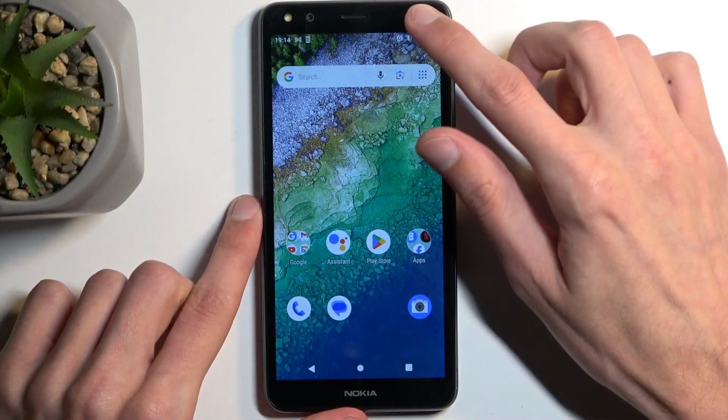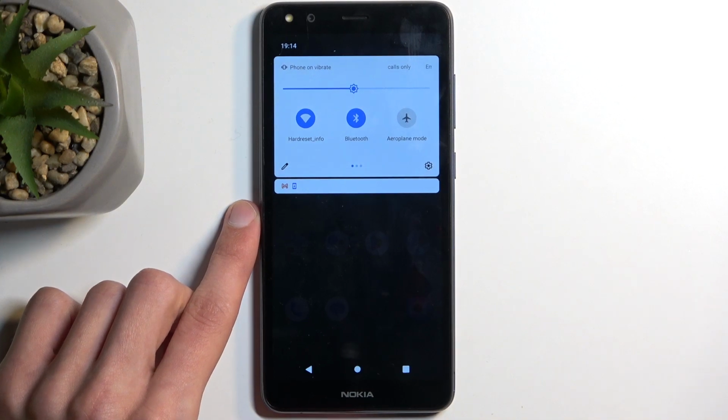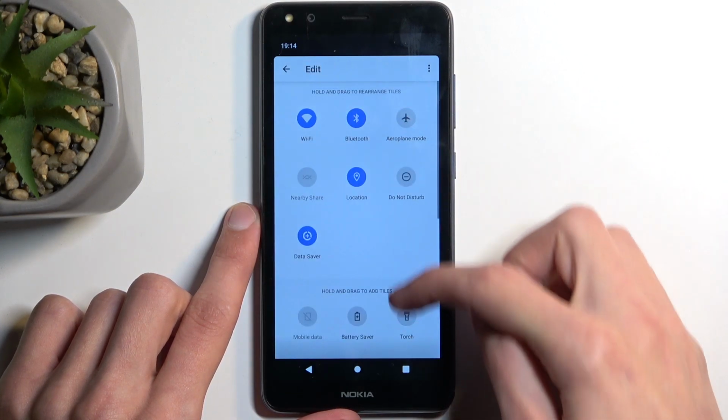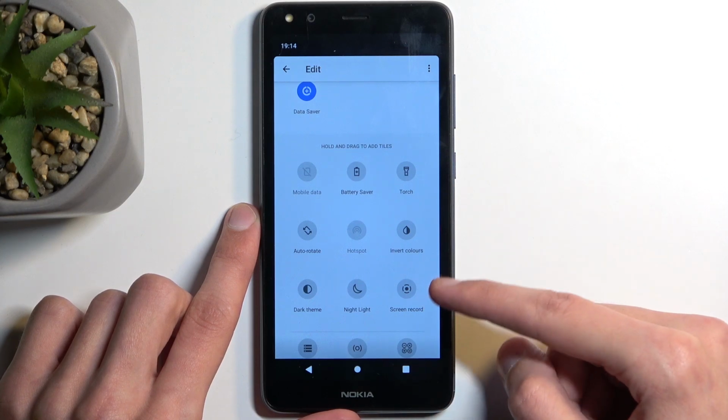So to get started, you want to pull down your notifications and find the screen recording toggle. Now there's a chance that it won't be added by default, which is the case for me. So in this case, you need to click on this pencil right here and then scroll down and you'll find your screen recorder toggle somewhere here. For me, it is exactly right over here.